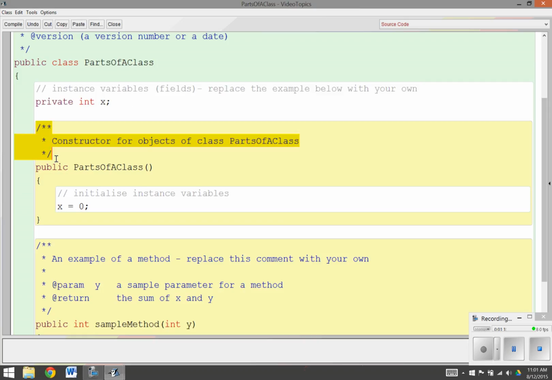Next, we have our constructors. You can have as many constructors as you want or need for the class. And you comment that, public, and then the name of the class. So public, this matches the name of the class, PartsOfAClass. Inside the parentheses, you can put as many or no parameters in here. But you have to make sure that all the constructors that you do have different parameters.